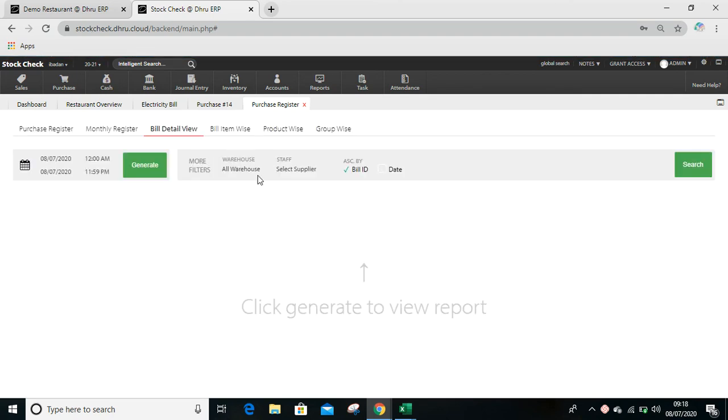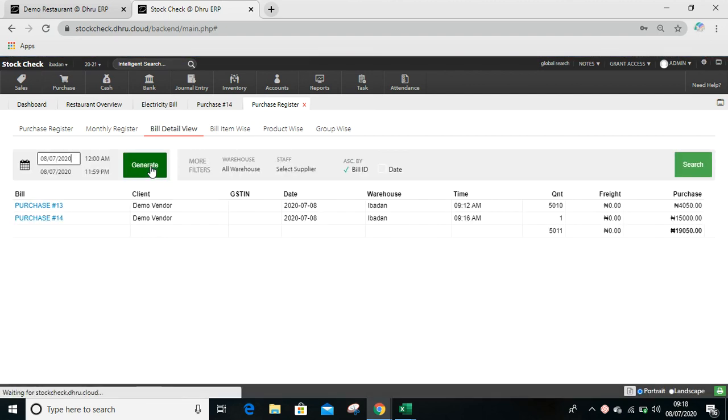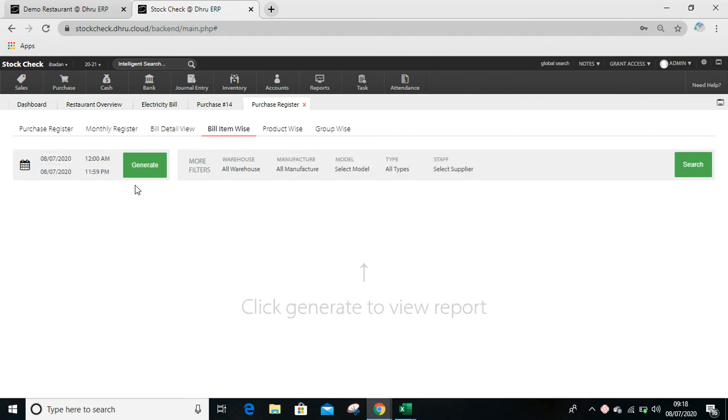If I go to bill detail view, generate, I can see purchase order 14, see what I've done and all of that. Item wise, let's see. So basically that is it. You can see it either from your purchase register or from your purchase, or by using the voucher number and page up on your system.